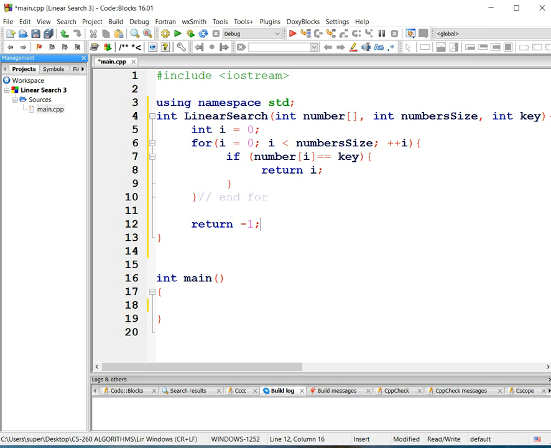If this works out to be true, if the number at index i equals the key, then we're just going to return i. We're returning the index the number was found in. And if the number is not found at the end of the search, just return -1. Okay.